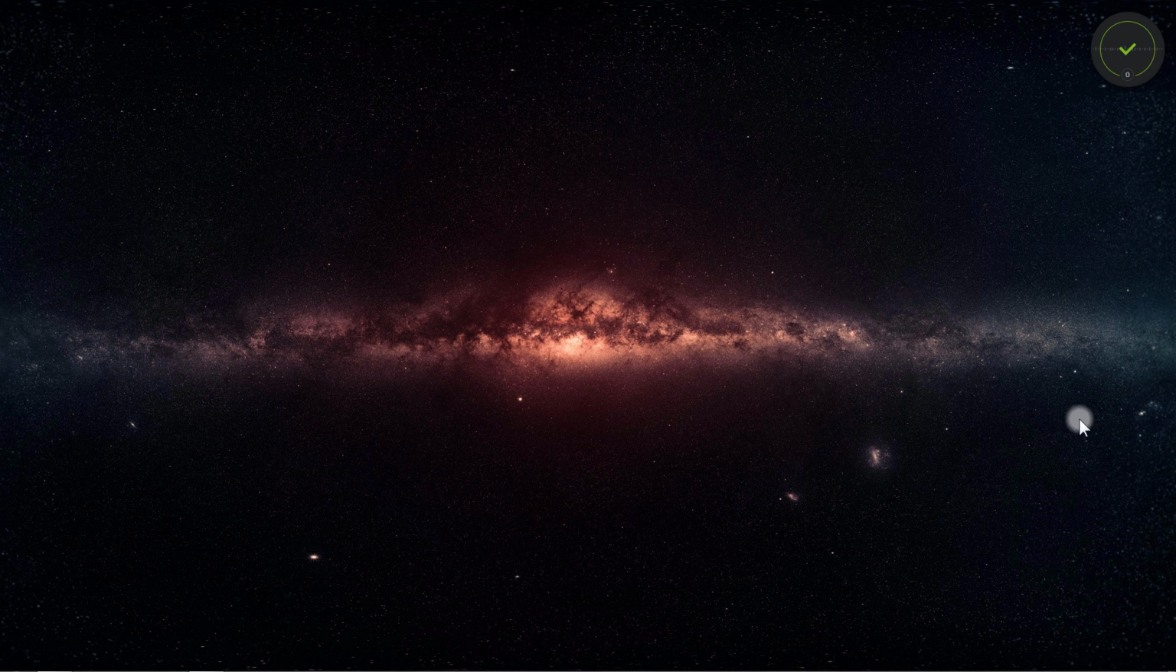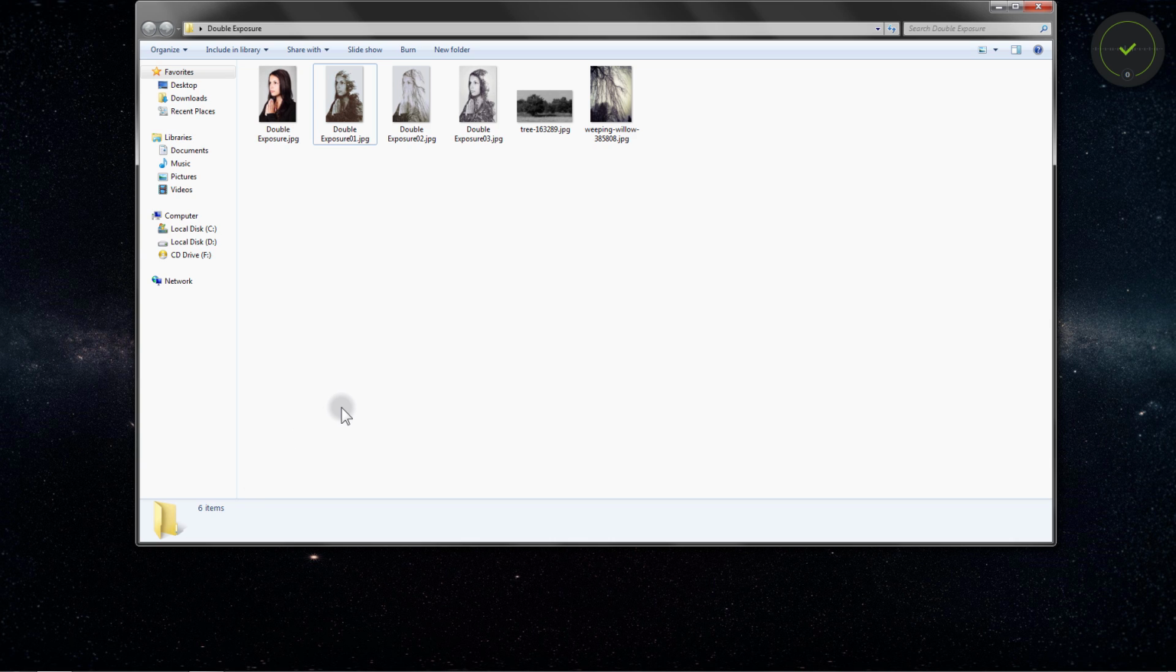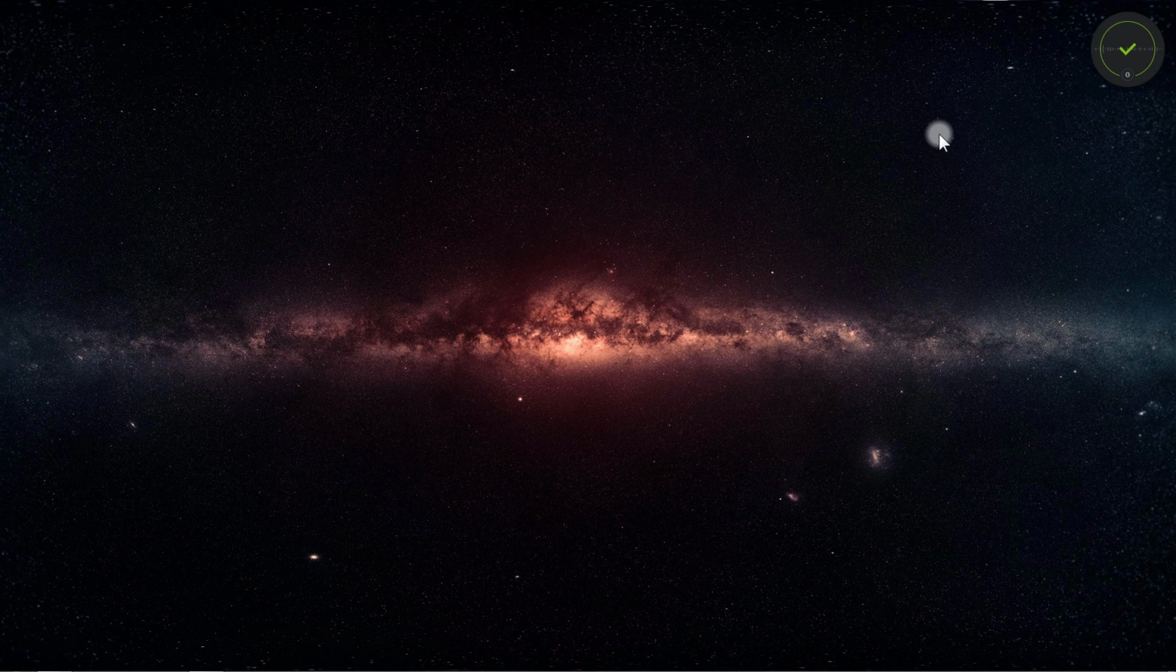Hello, today we see how to create a double exposure effect that usually can be created by just a camera. But today we'll see how to do that using Adobe Photoshop. So we'll see how to go from this to this. All right, fantastic. So let's get to it.